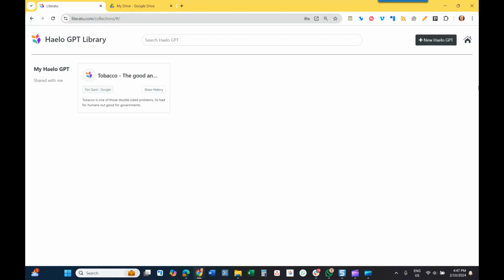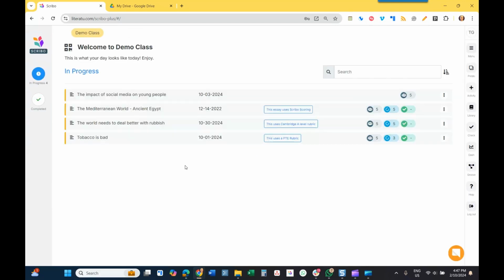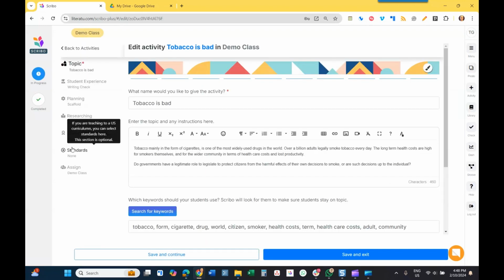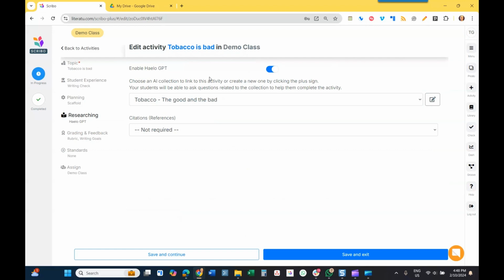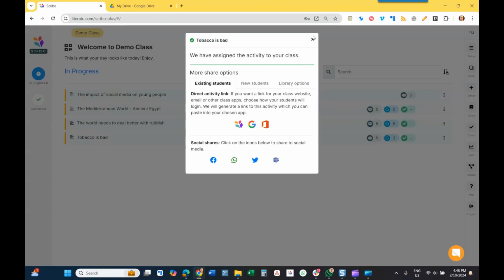How do they plug in to writing? Good question. Back in Scribo, you have activities. Now, activities have got parameters. I'll take you back to a few videos ago where activities have parameters. You edit those parameters and you add in the Haelo component. So in researching, I've now got my tobacco activity linked to the tobacco Haelo. Okay, so once I've saved that, I'm in the game with students.